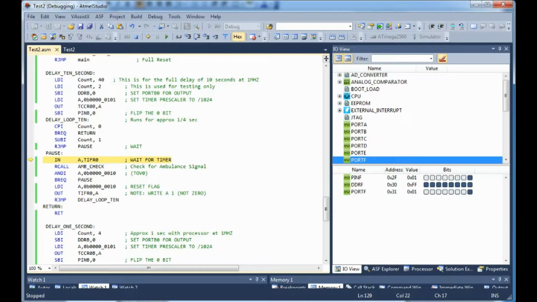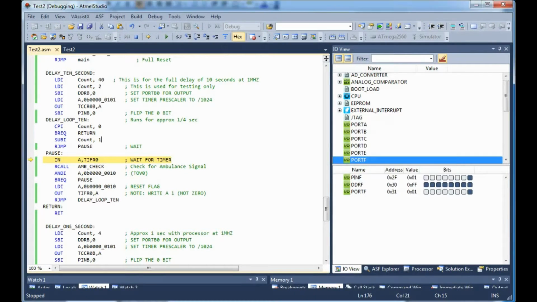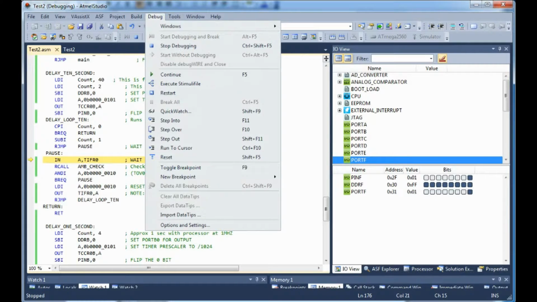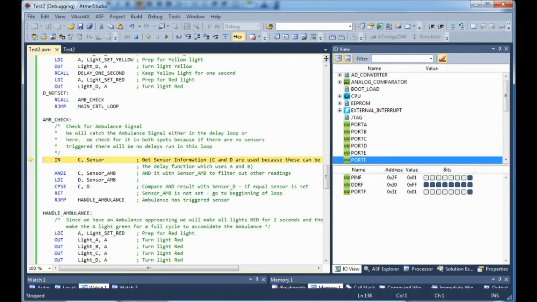Basically what's happening here is that we're able to detect the ambulance in one of 2 locations. One is this location as part of the delay, and the other one is at the end of checking the main 4 sensors, should all 4 come through as untriggered. So here we are in the ambulance check. I'm conducting the check basically the same way, but instead of returning, it's going to handle the ambulance code.